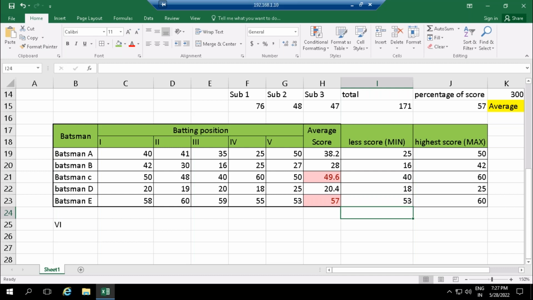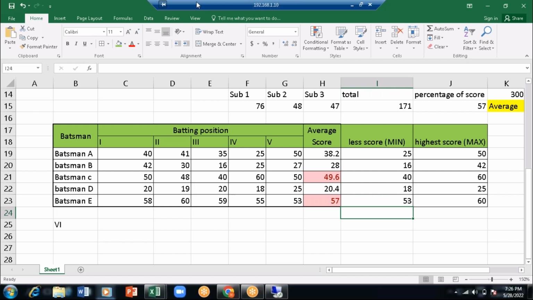Okay. Anybody having a doubt? Anybody having a doubt? So no doubts.